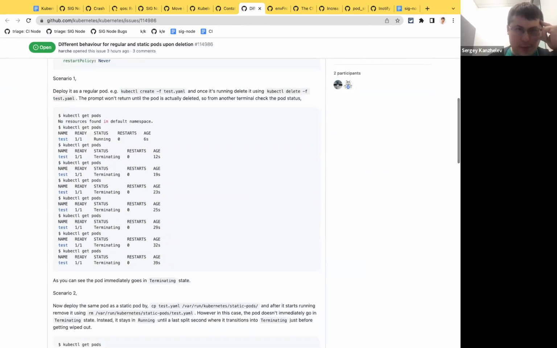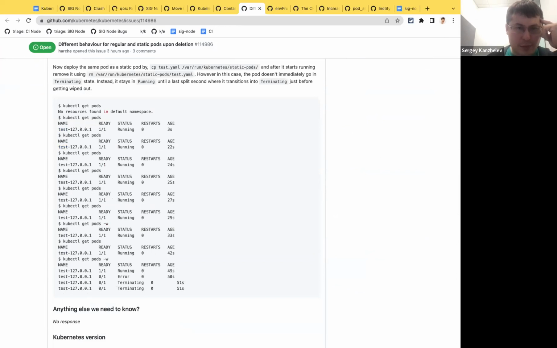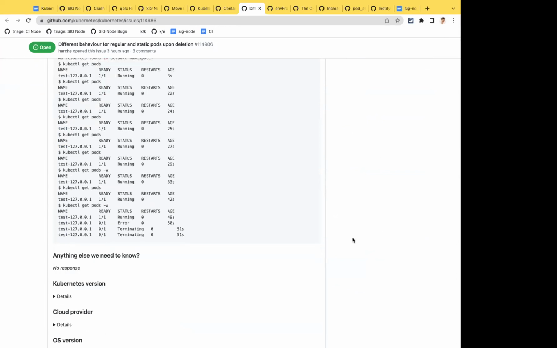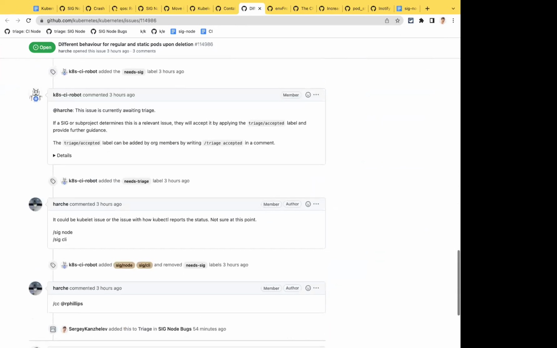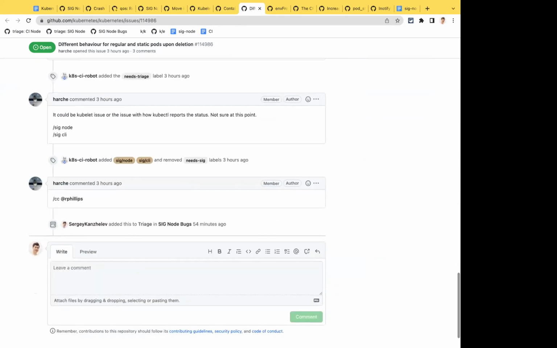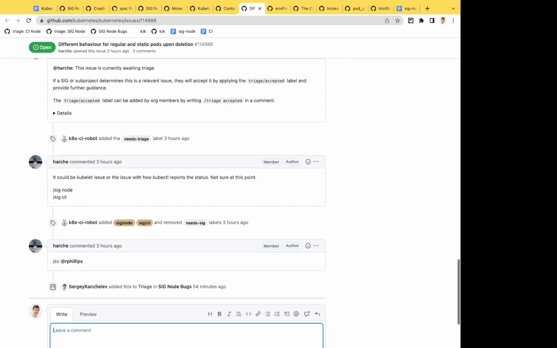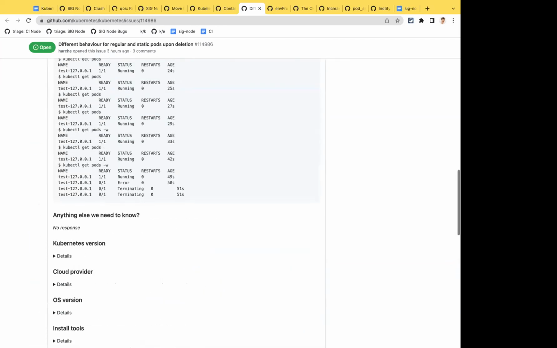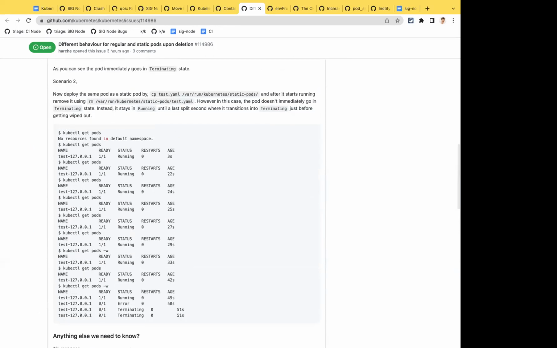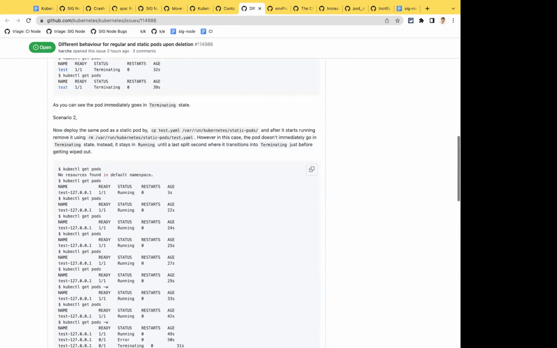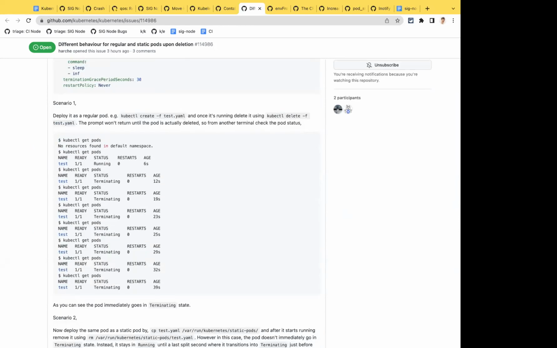I see. What is the side effect? The side effect is, let's say you are monitoring a pod for its status and you remove it. If it's a static pod, you would expect it to go into terminating like the regular pod does, but this one doesn't. Eventually it does go into the terminating state and gets removed, but that's a split second before it gets removed. So if you put a large grace period, for example, you will see the pod in running state for a long time, even though it's not running.